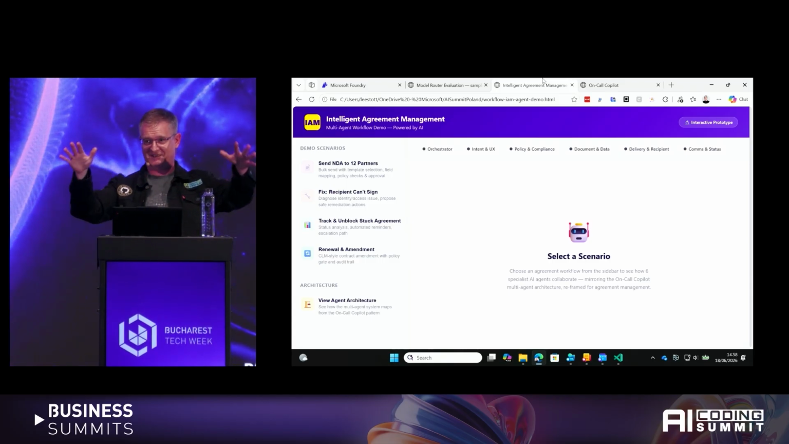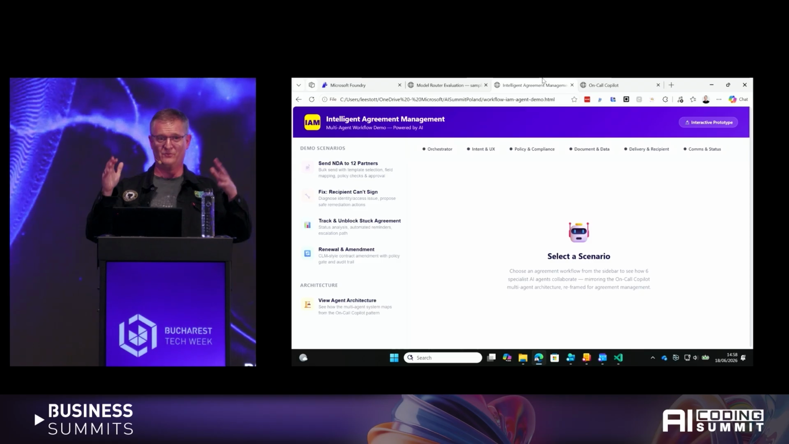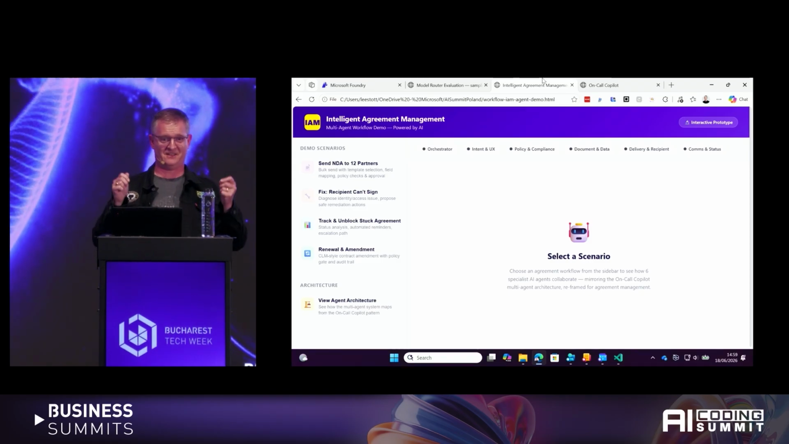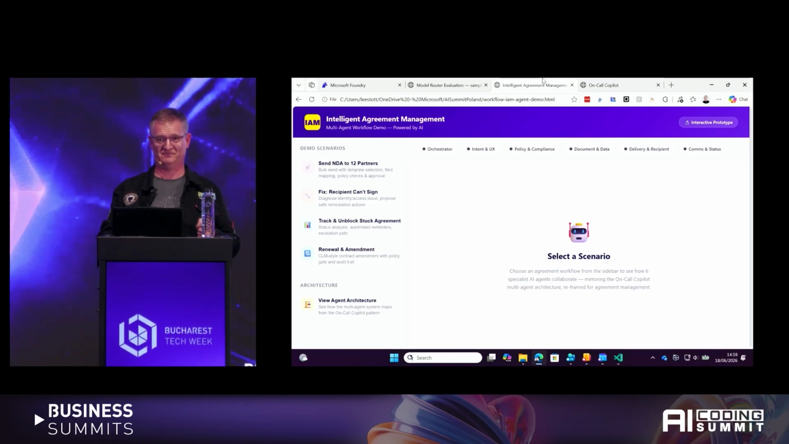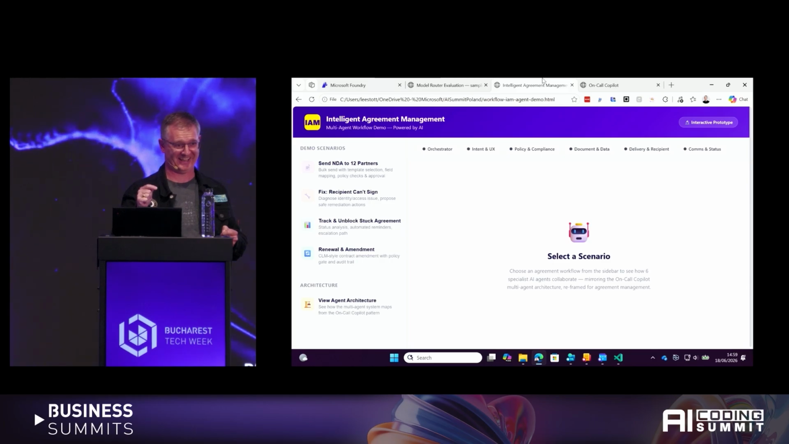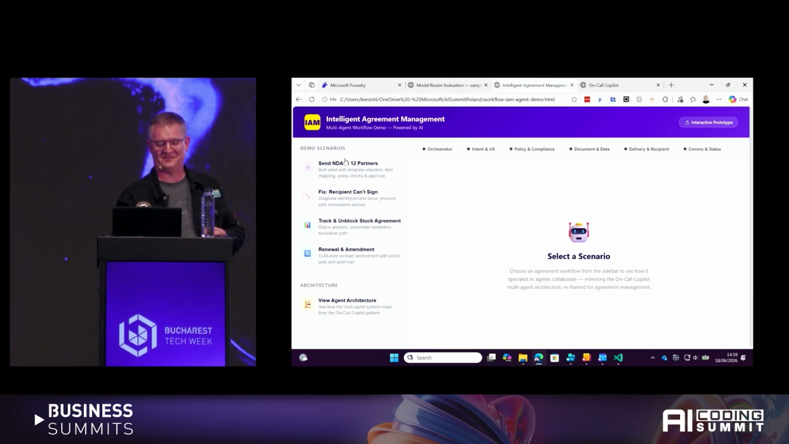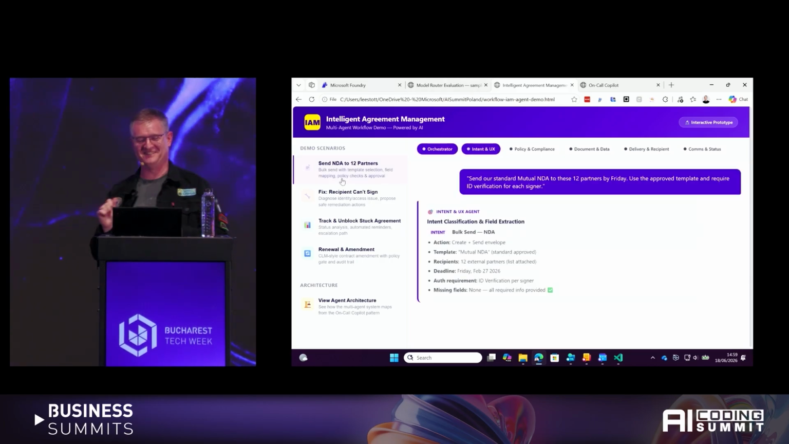Think about this like today in your organization. How long would it take to send NDAs to 12 partners? And I'm going to click go.